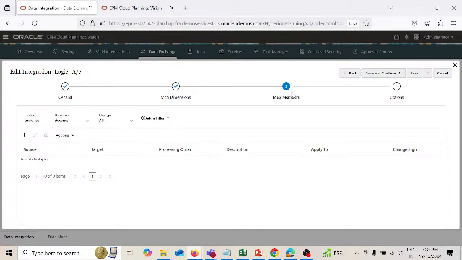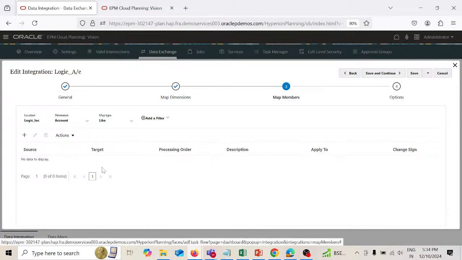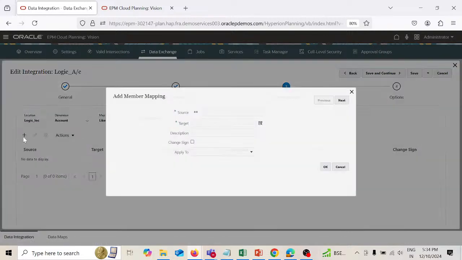Now we have to do the data load mapping. We have to map the members. You can see this is the location. First dimension is account. Here you get the map type. So for account, which map type are we going to provide? Like, mapping, between, in, explicit, all mappings are there. Click on like and click on add.